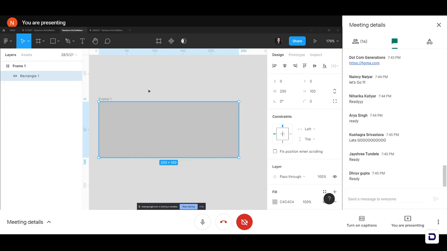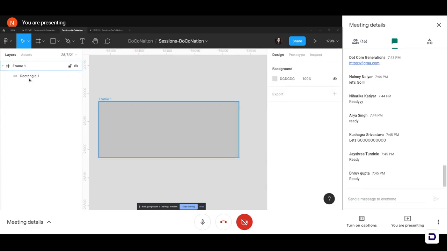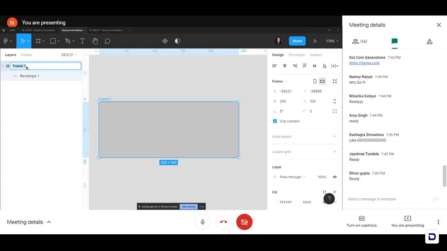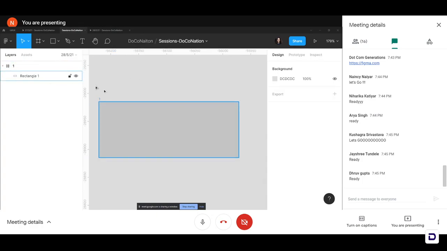Okay, once I have drawn the rectangle inside, make sure that your rectangle is inside your frame in the layers panel. This is your layers panel on the left side, and make sure that your Rectangle 1 is inside your Frame 1. Let us change this to 1 so that further we don't have any confusion. Okay, so Frame 1, the rectangle needs to be inside.